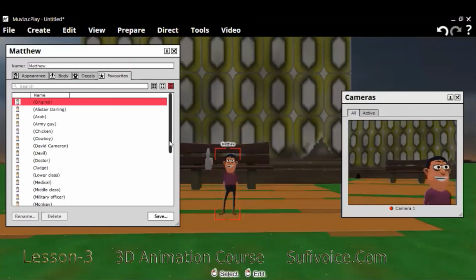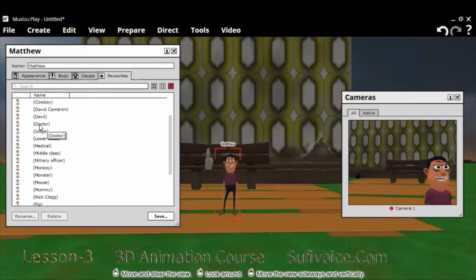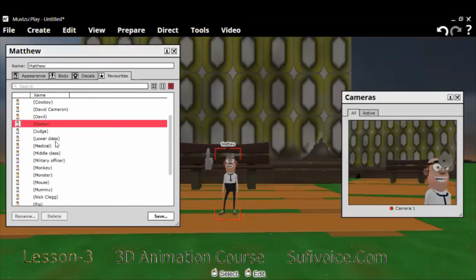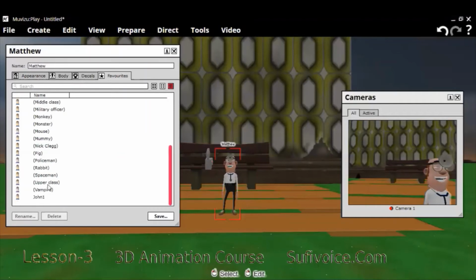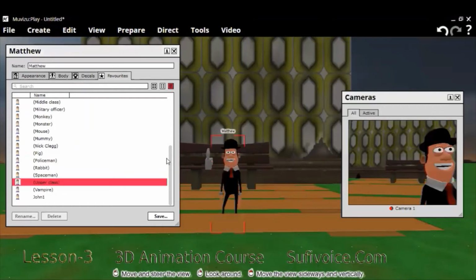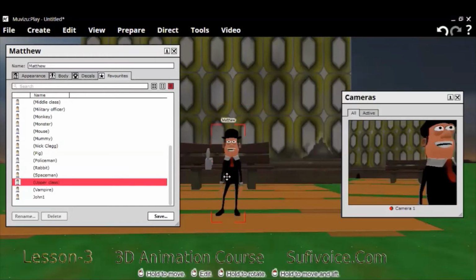It's ready. Suppose you want the character to be a doctor. Just click on this doctor, and it takes up the dress of a doctor. A very commonly used one is upper class. If I click this upper class, most of my work is done. So favorites are predefined presets of the character which you can just insert and use. You need not worry about making a lot of changes.